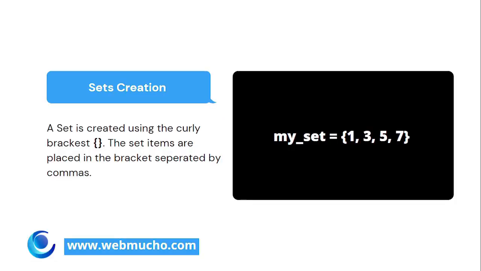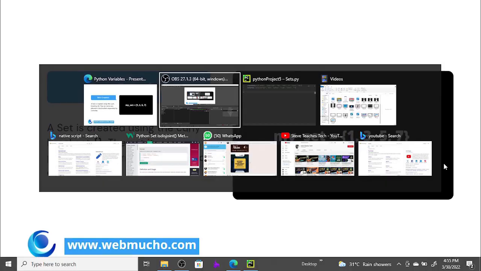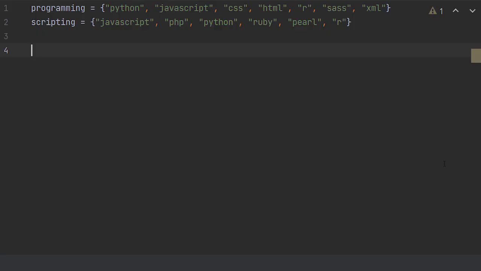How do you create a set? You create a set using curly brackets, and the set items are placed in the brackets separated by commas. Let's switch over to our code and see an example.